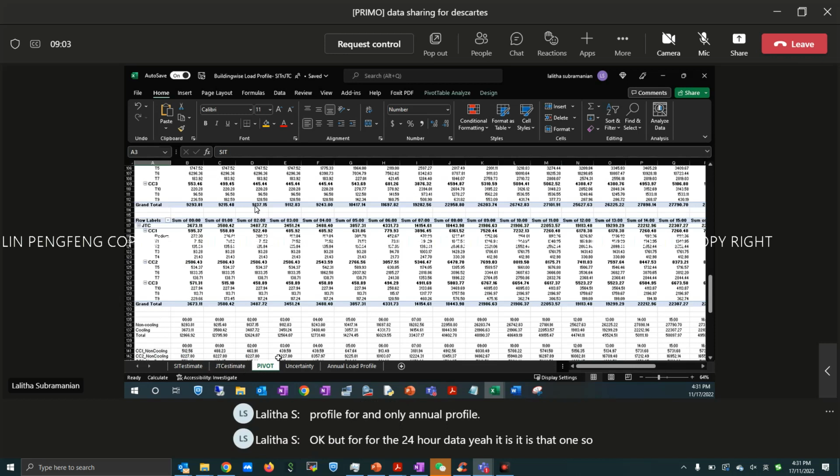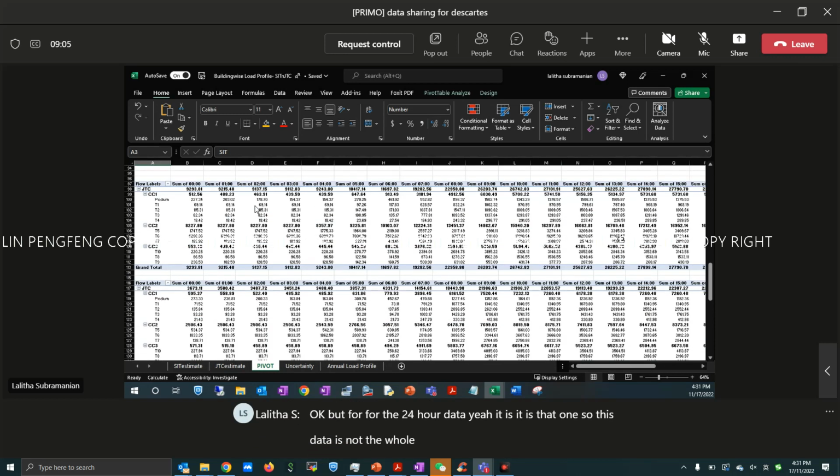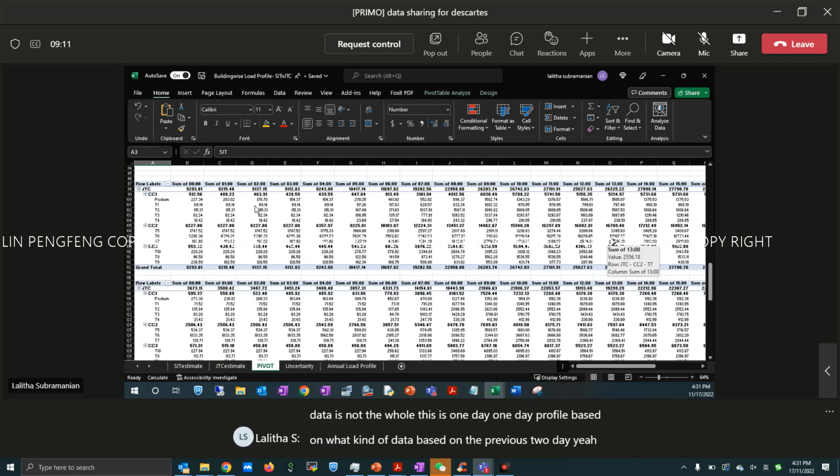But for the 24-hour data, it is that one. This data is not the whole, this is a 1 day profile, based on the previous two sheets.